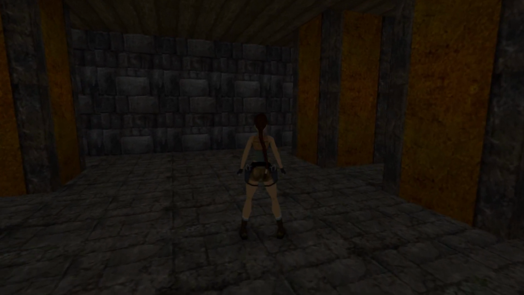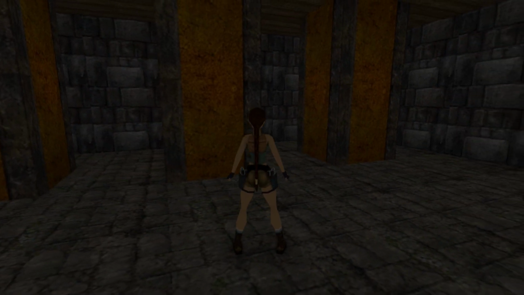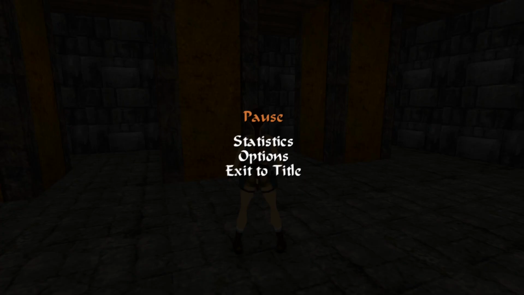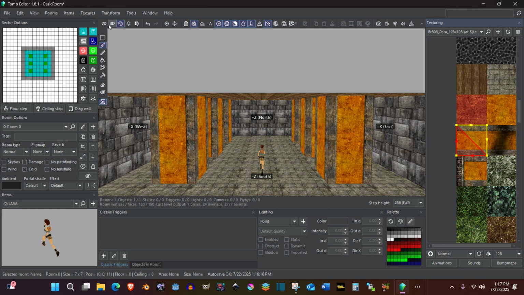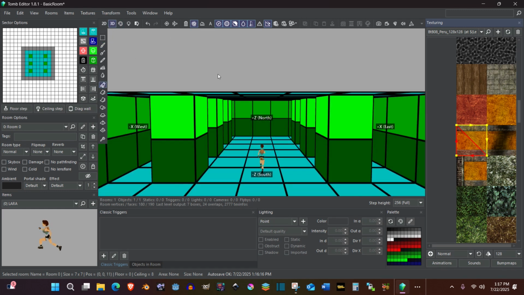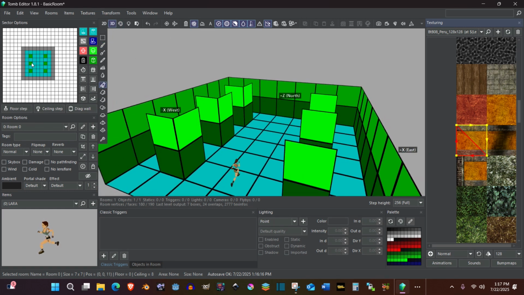So let's kind of break one of those. Let's add some variety to these pillars and change it so it looks broken. I'm going to go back to the 3D view. And I think I'm going to choose this pillar right here, this red one that I just selected.